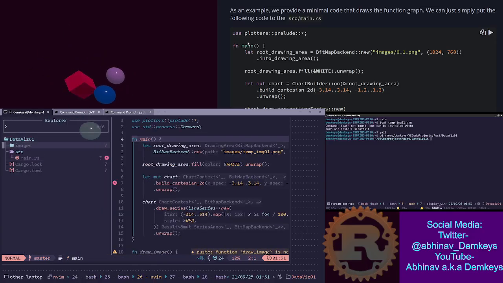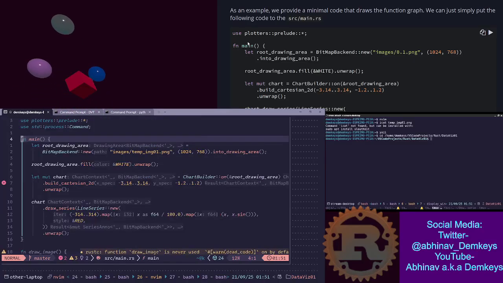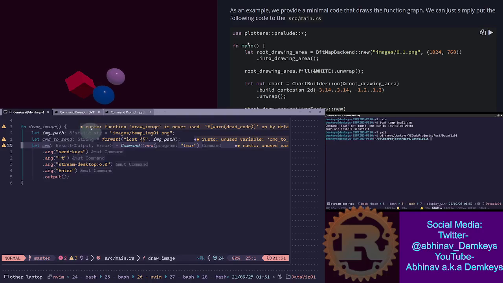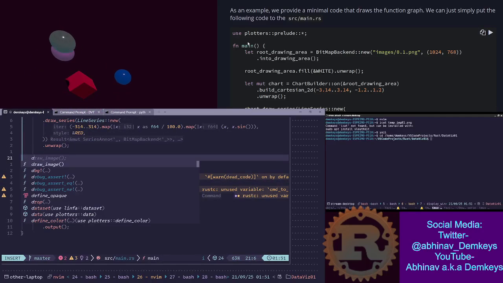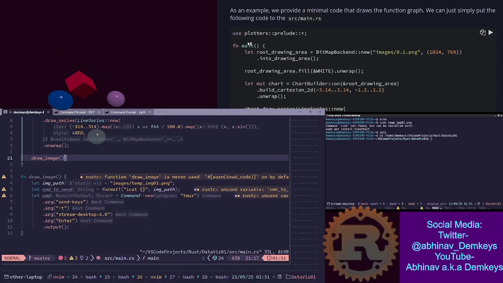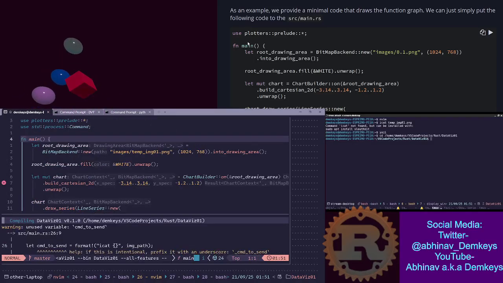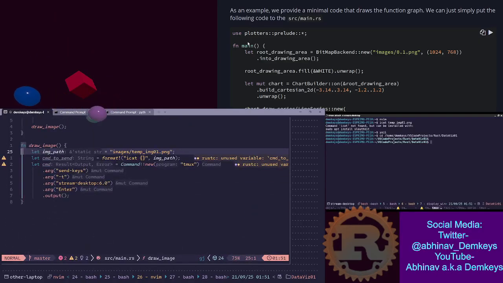I need to look into if there's a way to view. Actually, there is a way to view the image, but that's going to be using one of the image protocols, and that's not going to display well on Windows terminal. So I need to use icat in this case, which means we just need to call draw image here. So once we run this, it did not do anything. Why didn't it do anything?